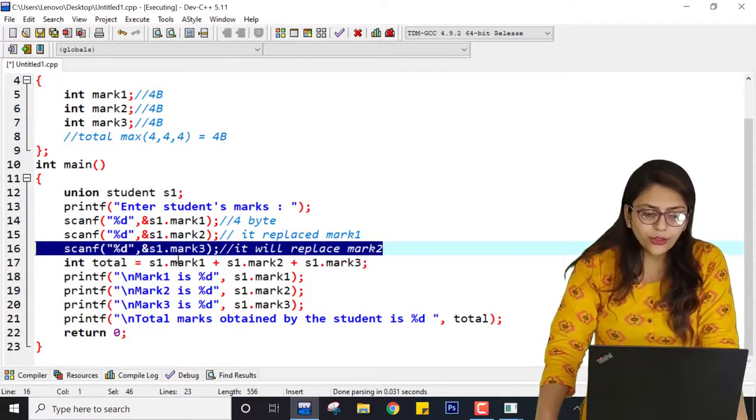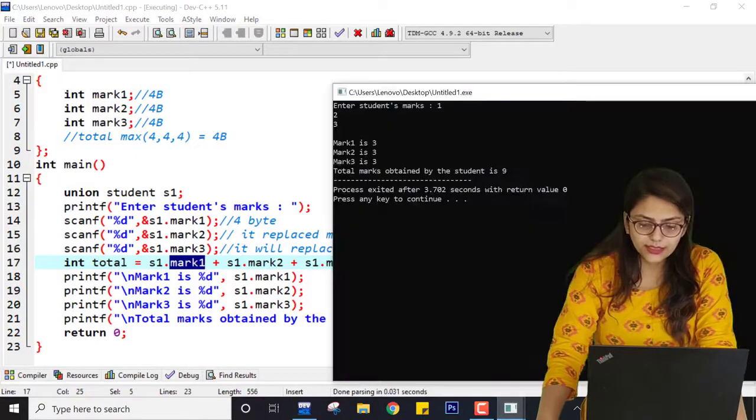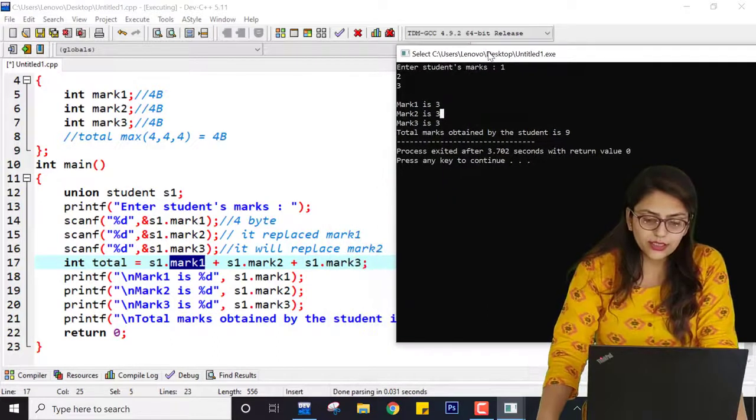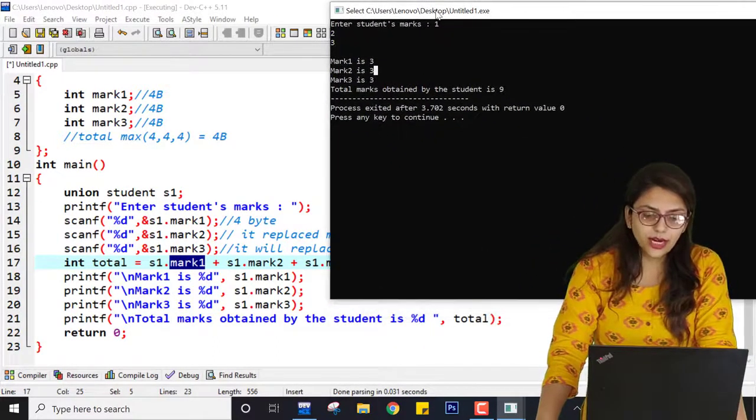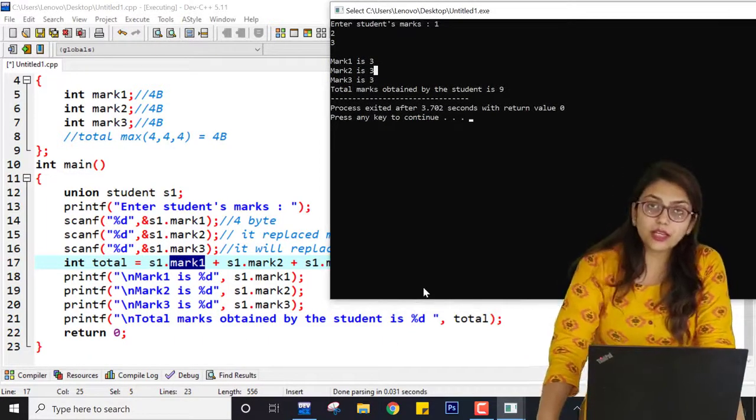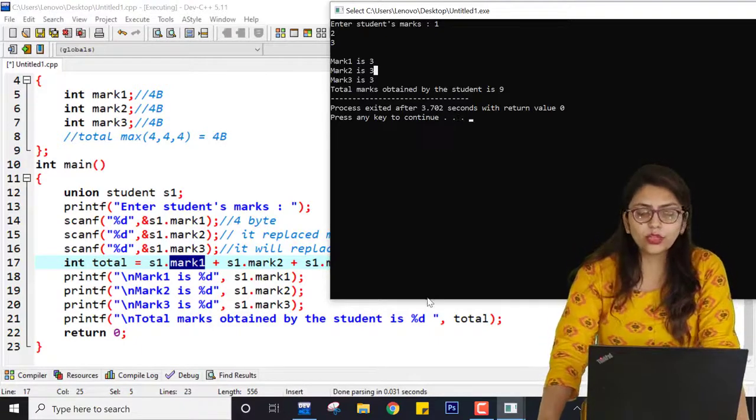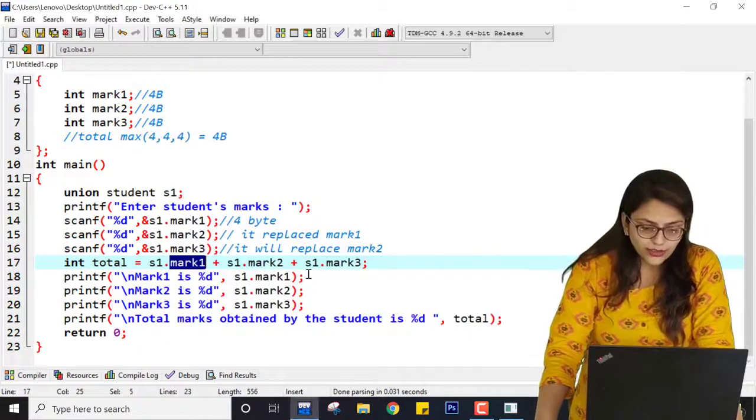Now whenever I am doing total, in place of mark 1, it will also consider the common space, that is this mark 3, and then again for the others it will consider 3 and 3, right? So whenever I am printing marks, at that time it will consider 3, that is the last mark only, not the previous marks, and total is also wrong. So what should be done in order to get the marks?